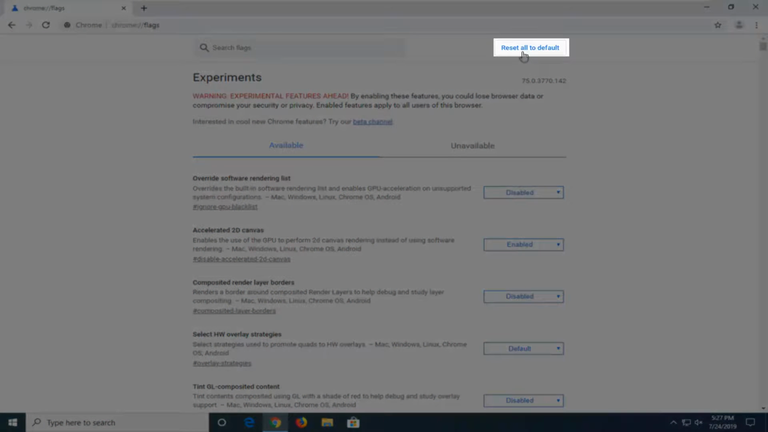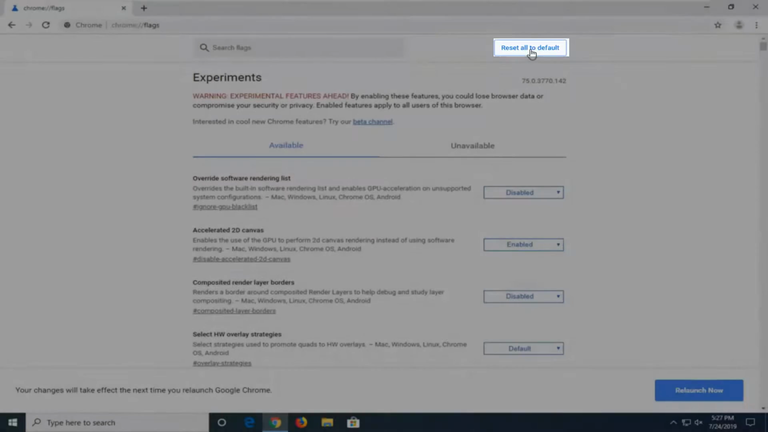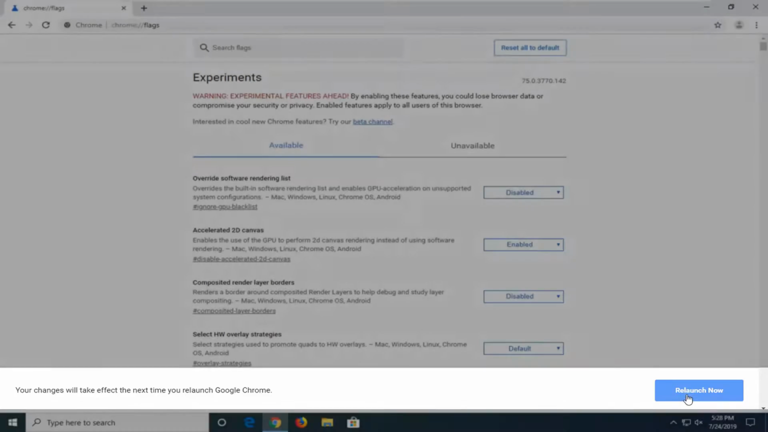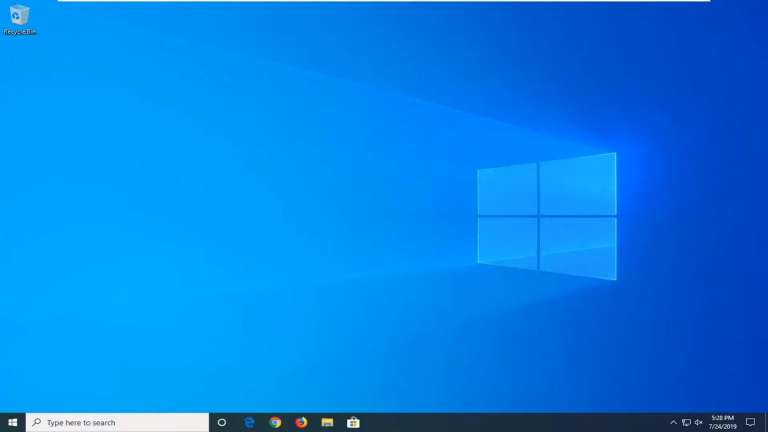And now you want to select the Reset All to Default button right up here at the top. Your changes will take effect the next time you relaunch Google Chrome. Select Relaunch now. And once Google Chrome relaunches, you should be able to make that change without issue.